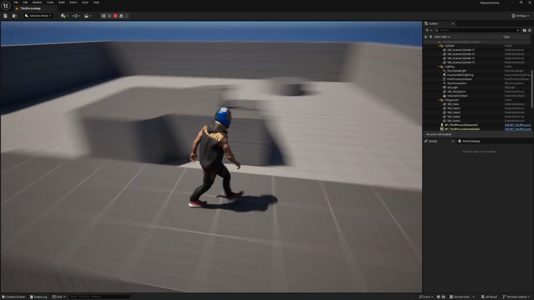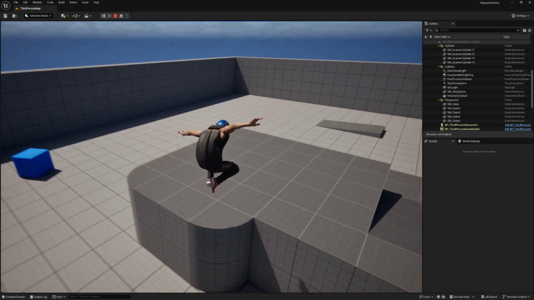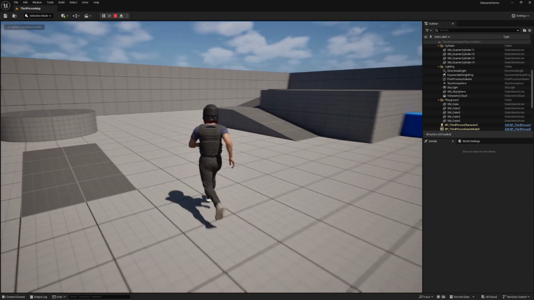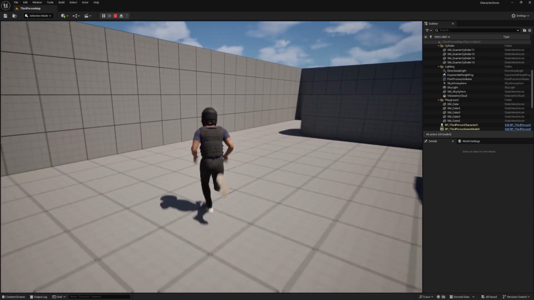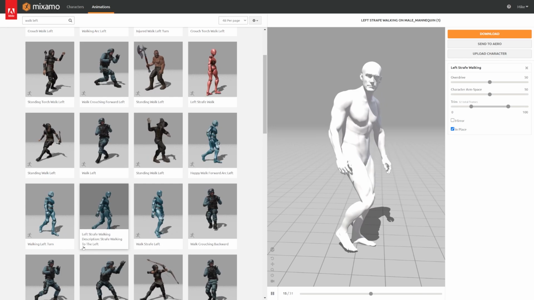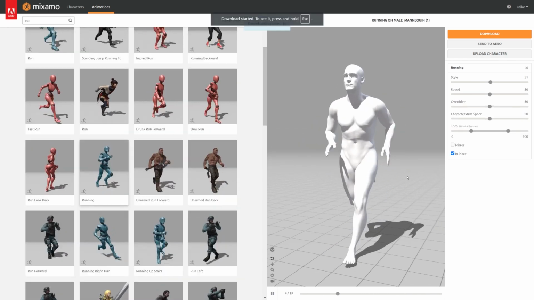Now in this video, I'm going to show you how to set up a custom third-person character and get it running around. Now if you have your own custom character, you can still follow along with this video as long as you have a model that's rigged and it has animations. But for simplicity, I'm going to use a Mixamo-based character with Mixamo animations.